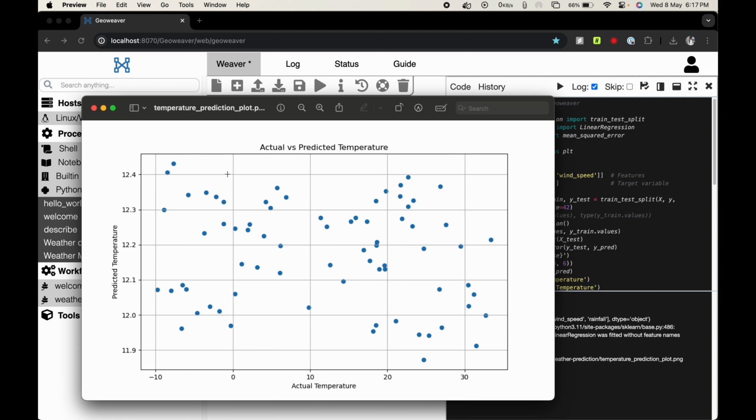Using Geoweaver, we've effectively managed the entire weather prediction project, highlighting how it can greatly streamline your data science workflows.